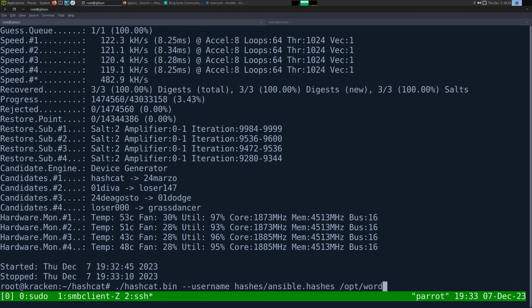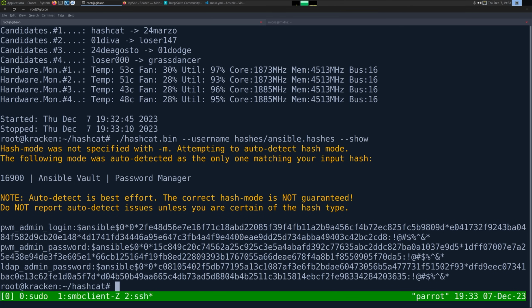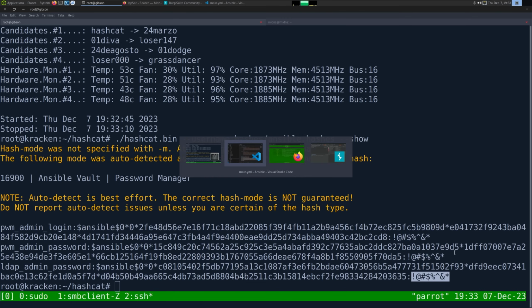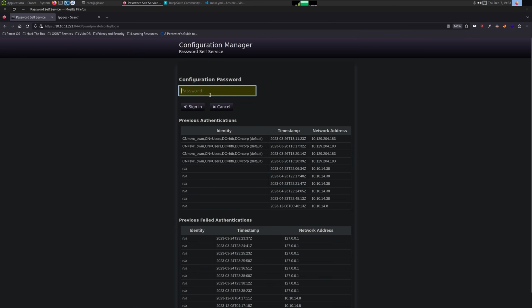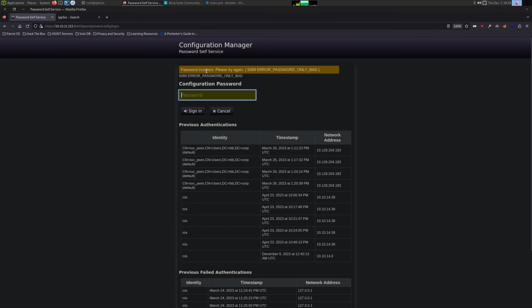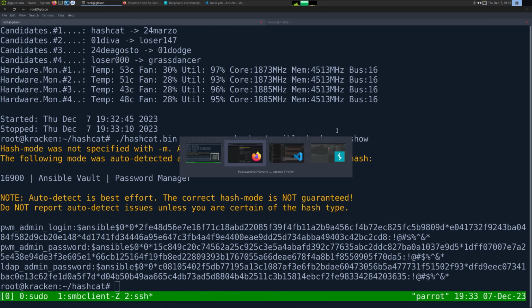So I'm just going to do a --show after you get rid of the word list. And we can see everyone is the same password. So I'm going to go and try this password on the password service. Inactivity, that is annoying. Let's just go here, configuration manager. That loaded actually pretty quickly. Type this password and password incorrect.